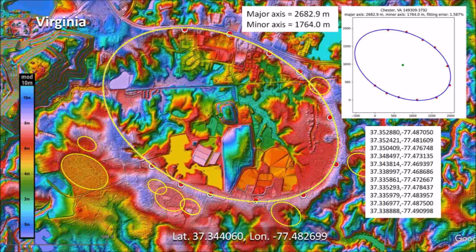This Carolina Bay near Chester, Virginia has a highly eroded center, but it has a well-defined rim that makes it possible to fit the points with an ellipse. This Carolina Bay has a major axis of 2,682 meters, which is about 1.7 miles. Some of the smaller surrounding Carolina bays have the typical level centers.